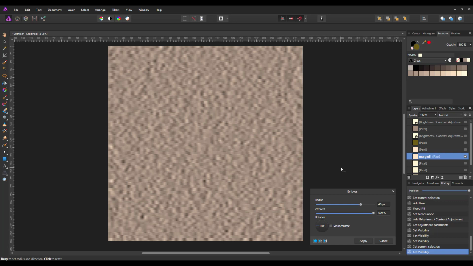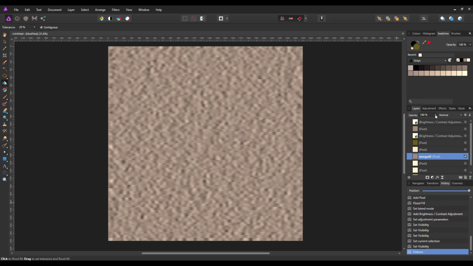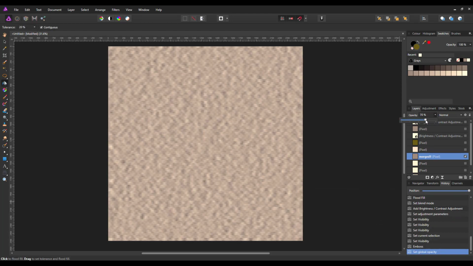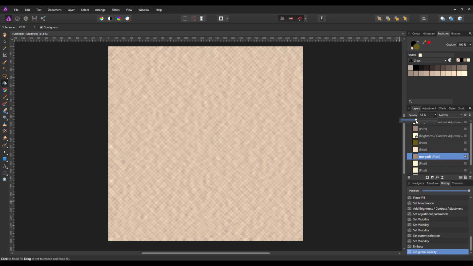And like I said in the first video, you don't have to stick to my settings for colors or any of these. You can make your own textures, get your own effects. It doesn't have to be like my one. And once I've done that, I'm going to click apply, and I'm just going to reduce the opacity of this down to about 40%, like so.